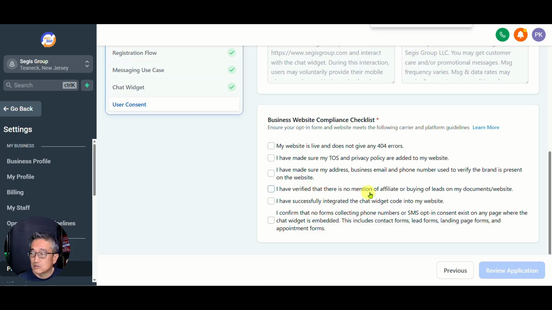I have verified that there's no mention of affiliate or buying of leads on my document or website. I've successfully integrated the chat widget code onto my website. I confirm no forms collecting phone numbers or SMS opt-in consent exist on any page where the chat widget is embedded, right? So you make sure all of these are checked, and then you go ahead and submit it. Once you submit it, hopefully you get approved in 2 days, 48 hours. It may take longer, but that is out of my control.